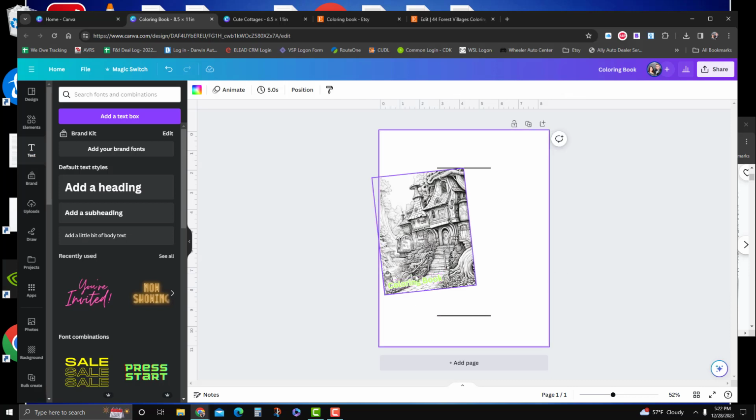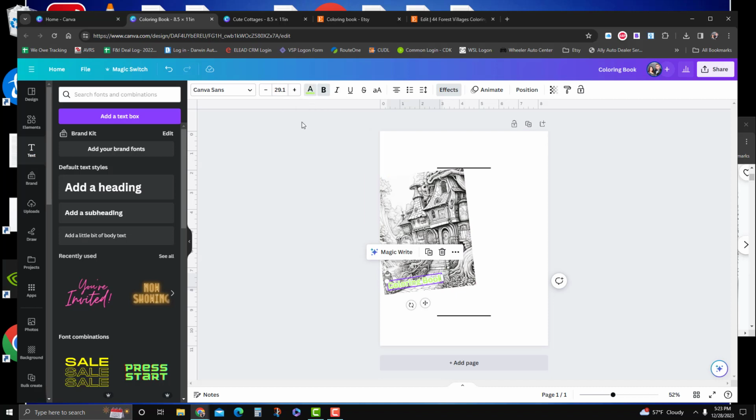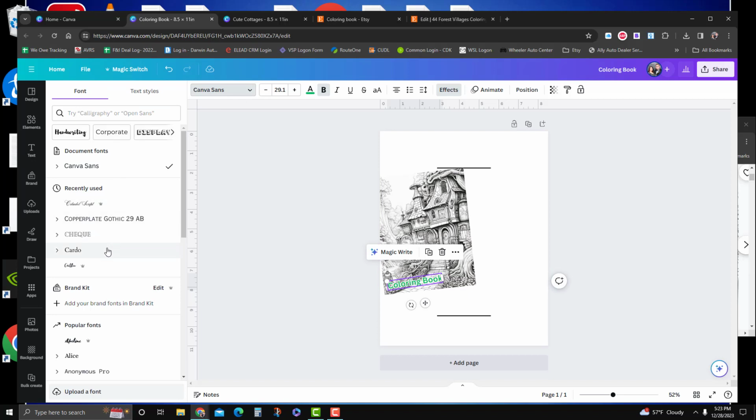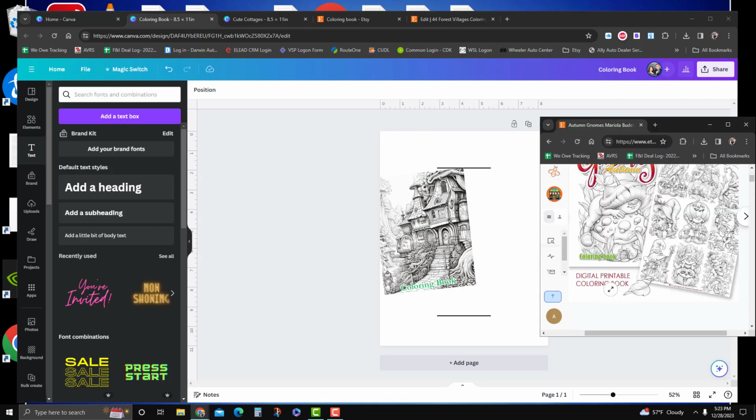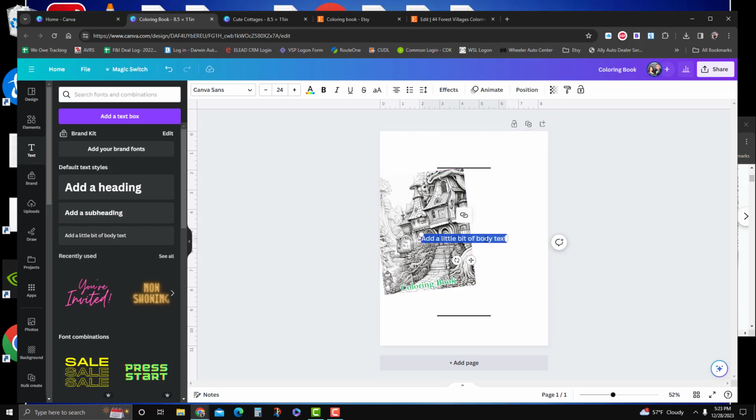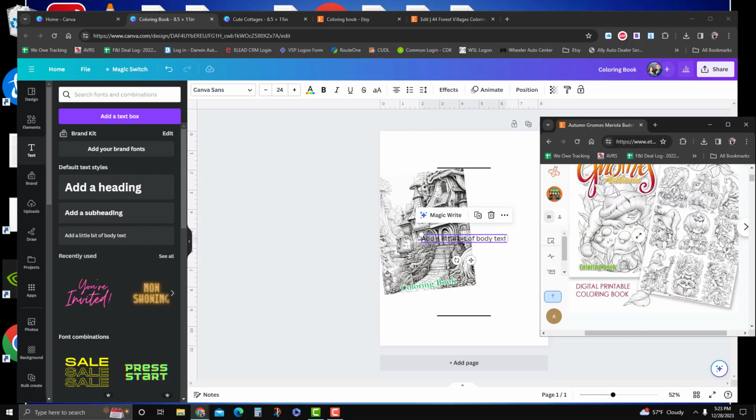Okay. Let's see what other colors we got here. Let's see if we got a darker. There we go. Now we're talking. Okay, let's change the font. There we go. We can do like that. That's not too bad. Okay, what else she got going on over here? Digital printable coloring book. Very clean, kind of a dark red. I like that too. So it says digital printable coloring book.